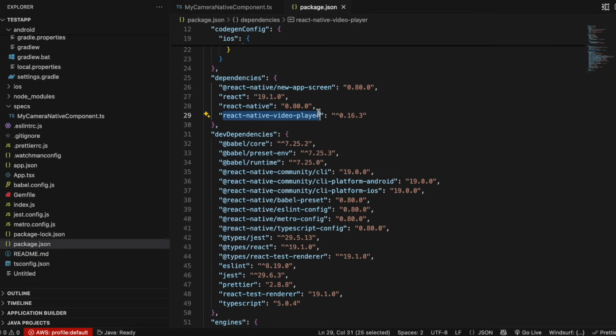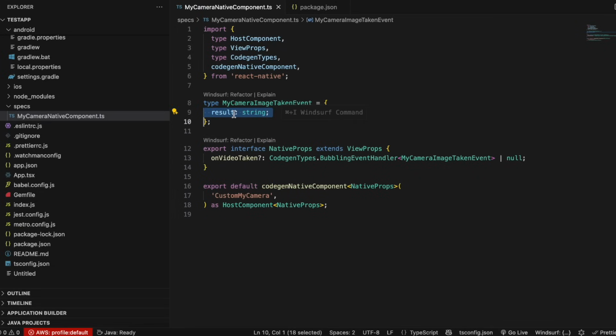I tried multiple things. I tried asking ChatGPT about this as well. I just couldn't really figure it out. So if you know how to do it, do let me know in the comments as well. Okay, so that's what I'm sending it over here.